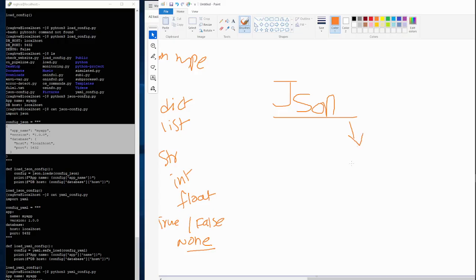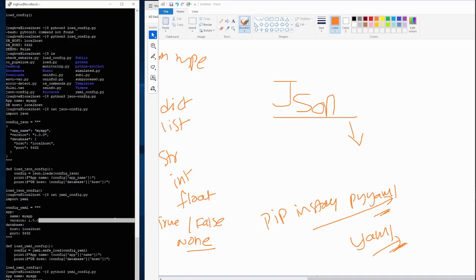Whereas if you want to do something with YAML, you need to install the library here. You have to run pip install PyYAML. Then only it will work. Now we will break it down, what it looks like. What is YAML? YAML, by definition.